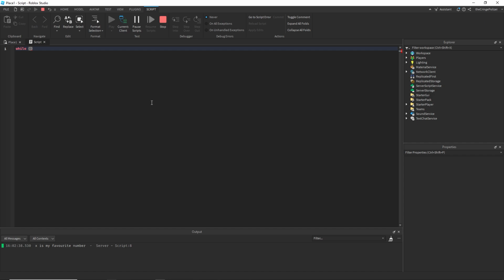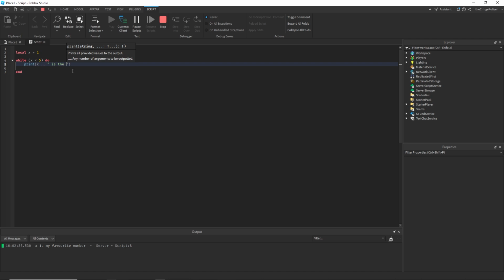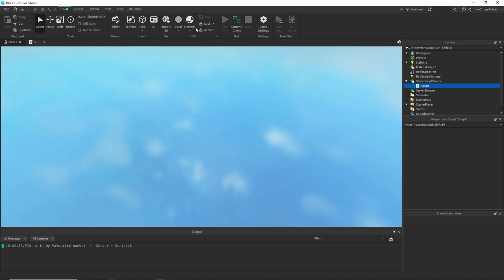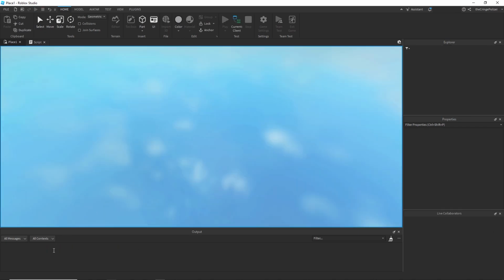It's kind of similar to if-else because it uses the brackets here for a condition. While x is less than 5, do end. Now we don't have an x yet, so let's make one. Local x equals 1. So we'll do print. We'll print x. We'll add is the current number. If we run this, oh my goodness.